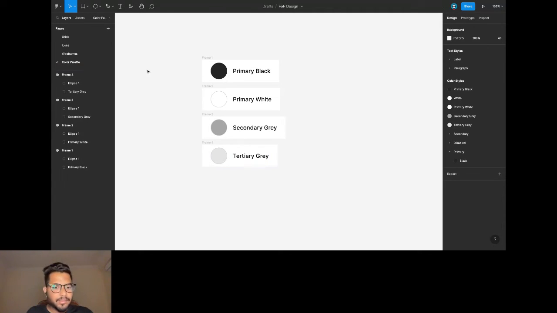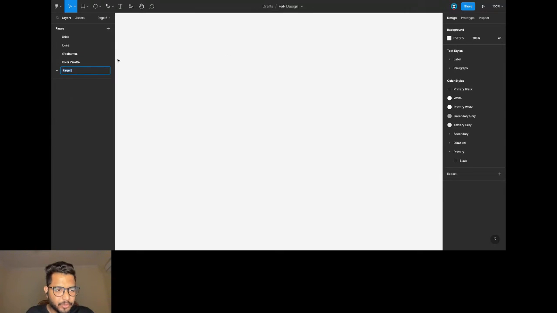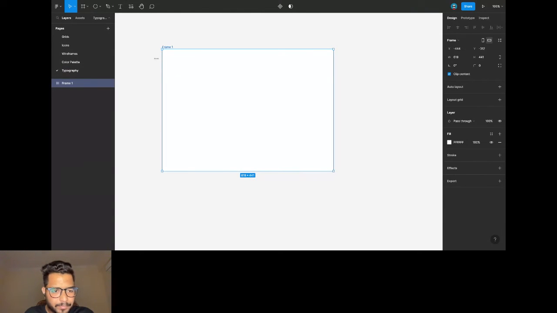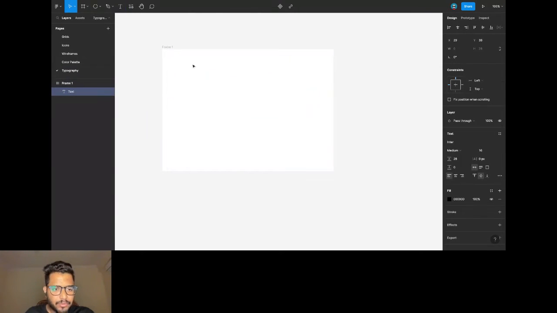All right. Okay, so I will create a new page for typography. New frame. For the basic thing, we will just have labels and paragraphs for typography. So let's have some labels. For labels, we are just following 18px.